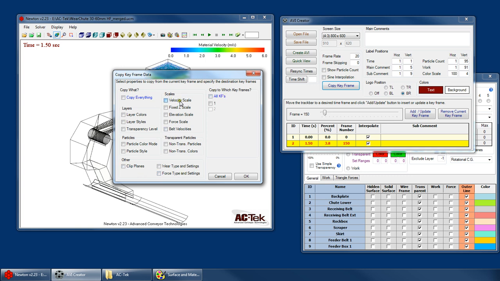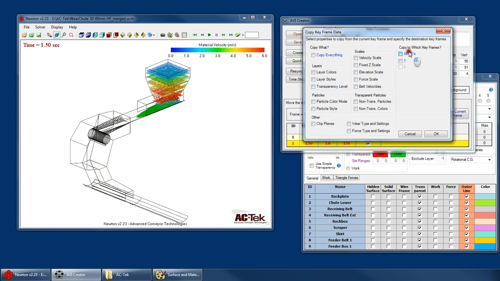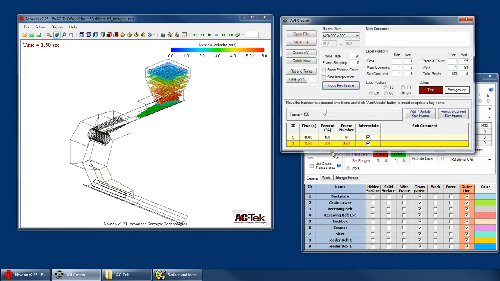So I specify I just want to copy that velocity scale, and then I say which keyframe do I want to copy it to. Well, it won't let me select keyframe 2 because that's the current keyframe, so we're going to copy it back to 1. Click OK. And so it copied our velocity scale, which is a big waste of time to copy just to one single keyframe. But when you have an animation with 30 keyframes and you realize that, oh crap, I've been using the wrong velocity scale the whole time, well, copy keyframe, velocity scale, all done. And it just makes it a heck of a lot easier to make those changes.